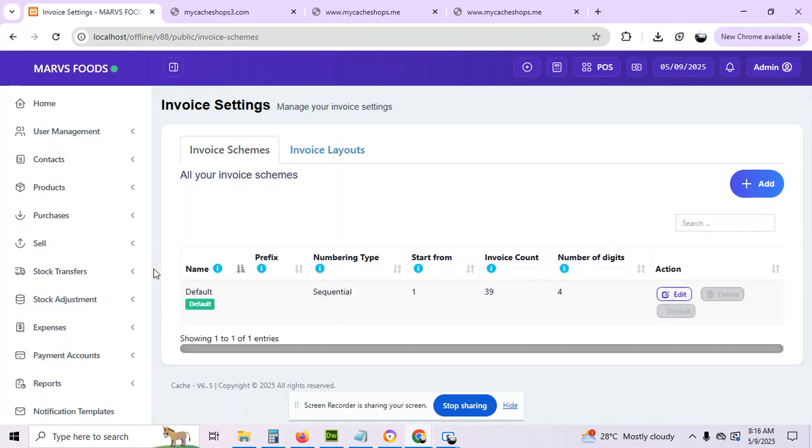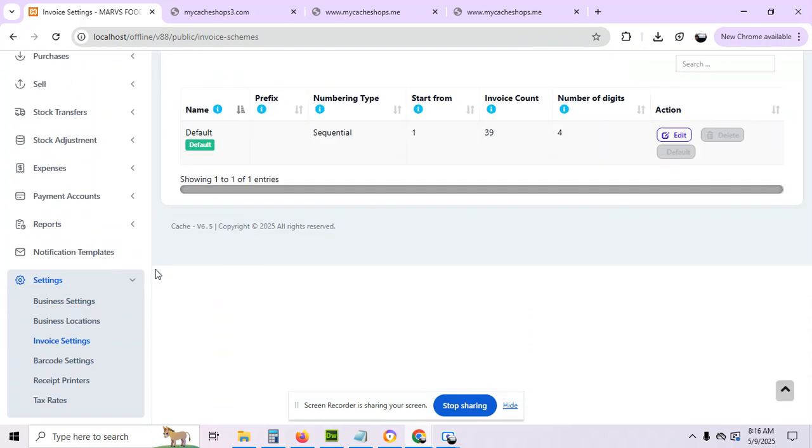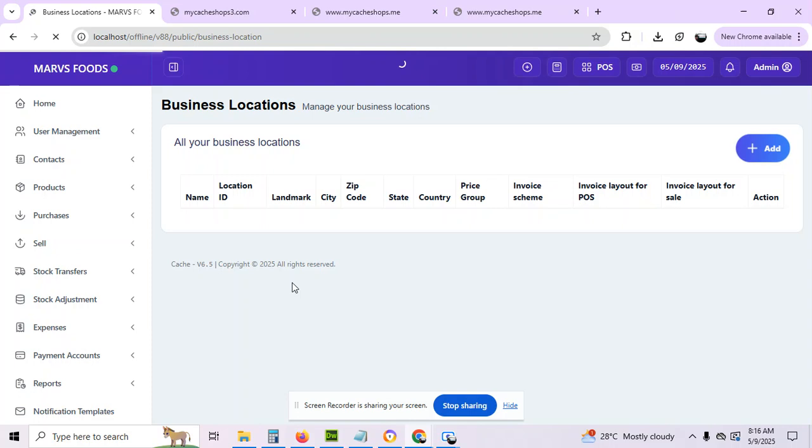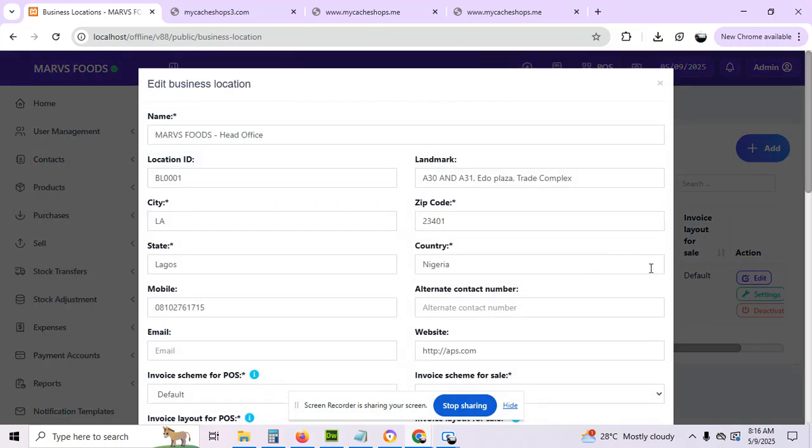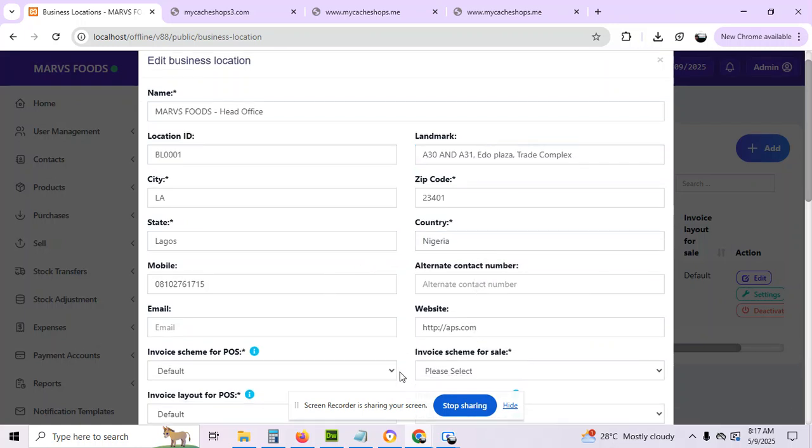So let's take a look at business configuration also. I just use this one now. We can also do business location. These are business locations, so you can see the details of my business. I can just come here and click on edit. After editing, I can now put an alternative number here, like the alternative number we enabled. I can change my address. I can put any information here, customize it better.